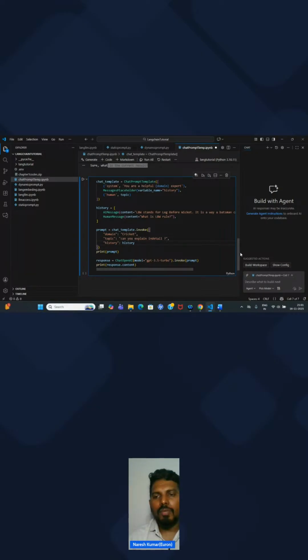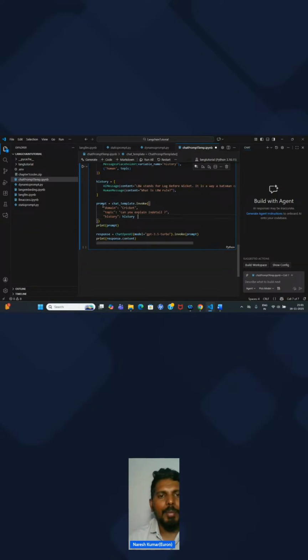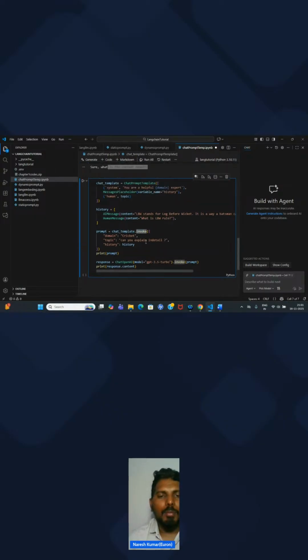Right. So then I'm making my prompt using the same invoke method I have used. This time I am passing three variables, because I have a domain variable, a topic variable, and then the variable named history. So I need the domain variable; I have declared my domain variable. I need the history variable; I have declared my history variable. I need topic; I have defined topic.